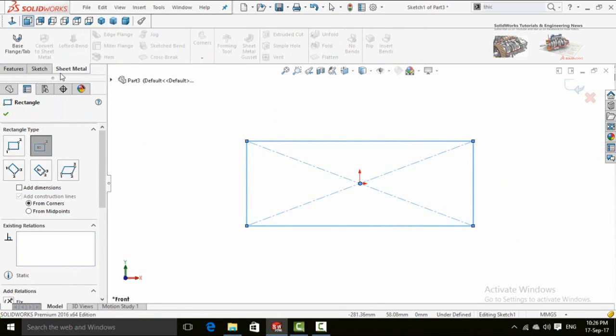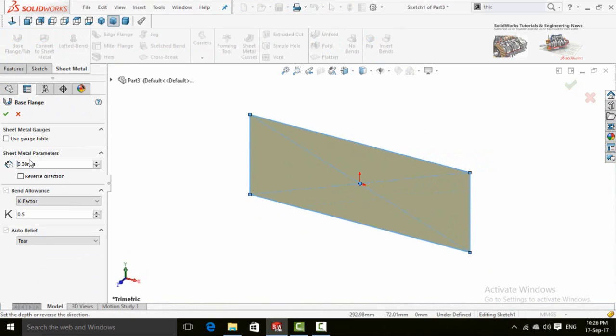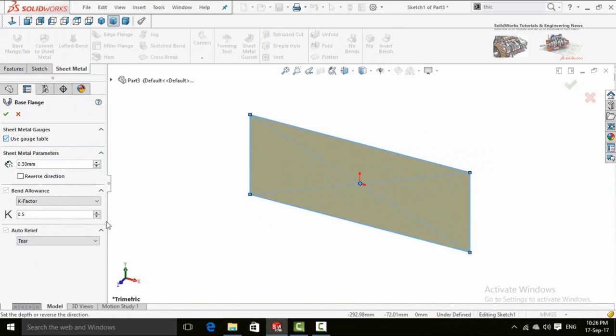Now in the Sheet Metal tab, select the Base Flange/Tab command. First of all, it will ask you about Use gauge table. If you are going to select these tables, select yours, or then it asks you about the thickness for the sheet.